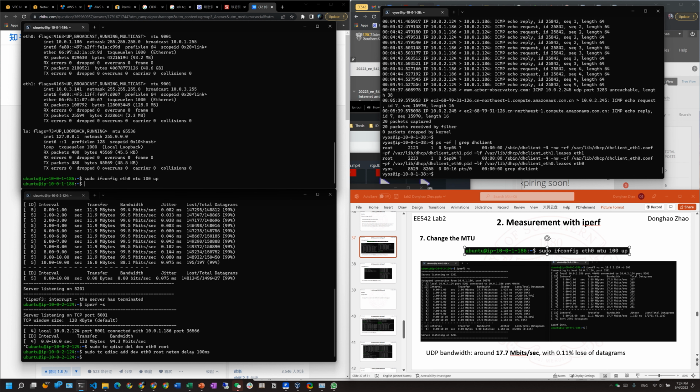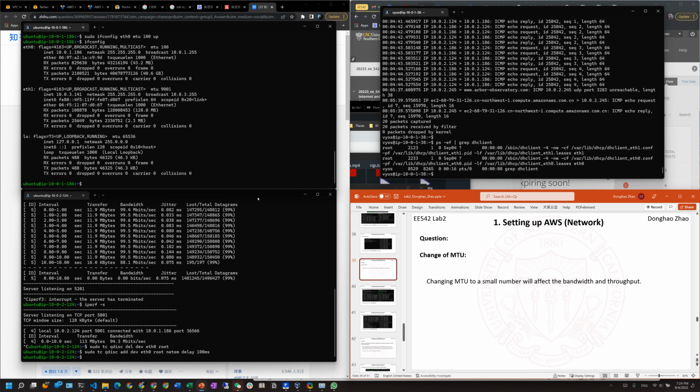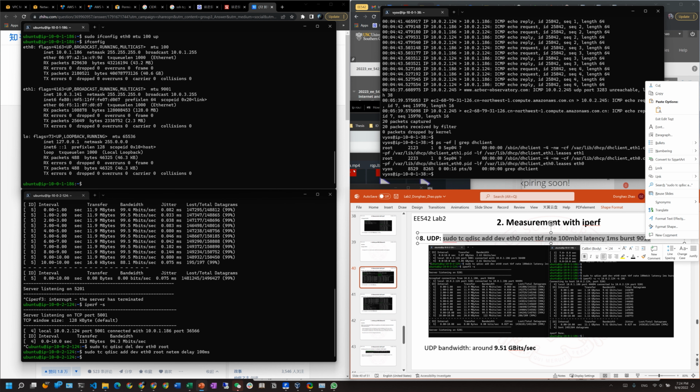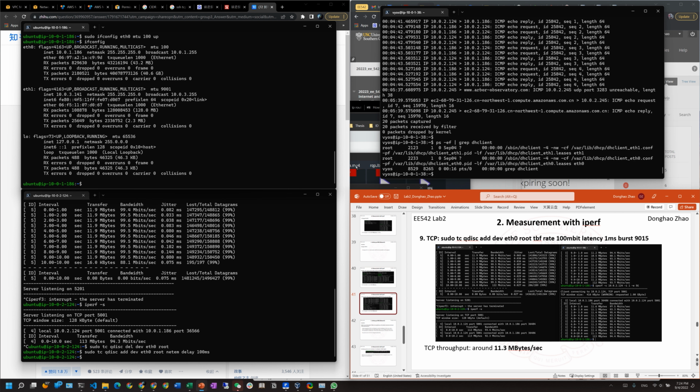And next, as you can see here, it changed to 100. So this measurement is to change the MTU and do the same measurement. Then we will execute this command, which is just another modification of the parameters, and also do the measurement.